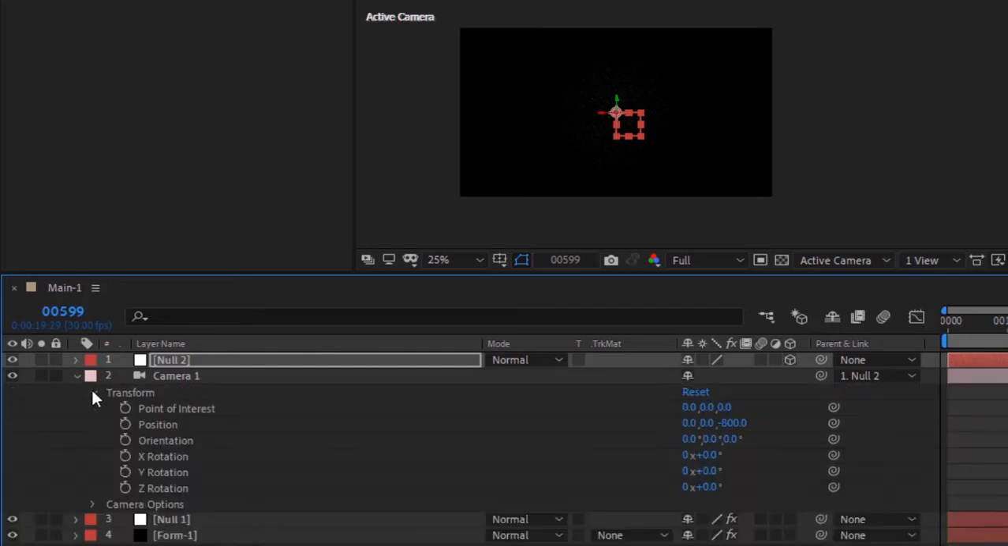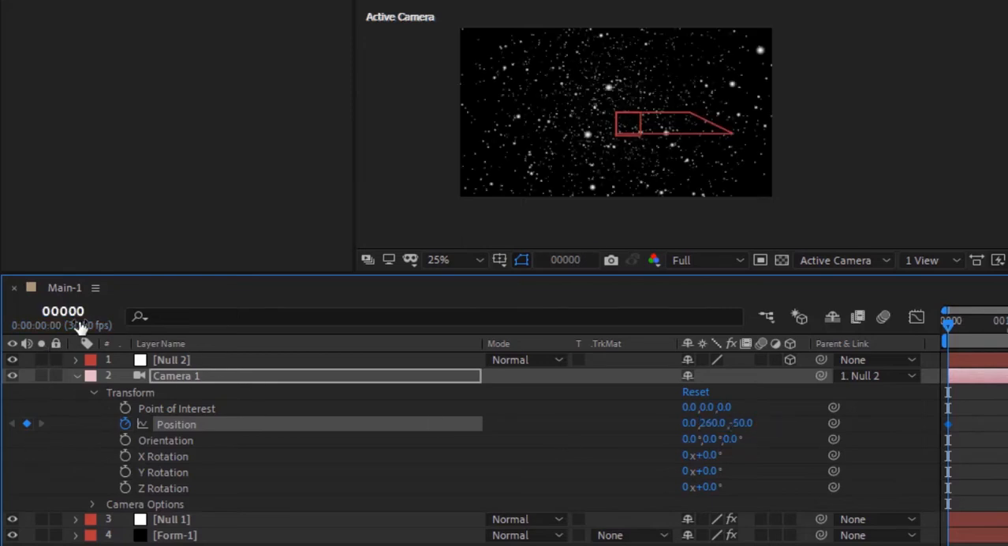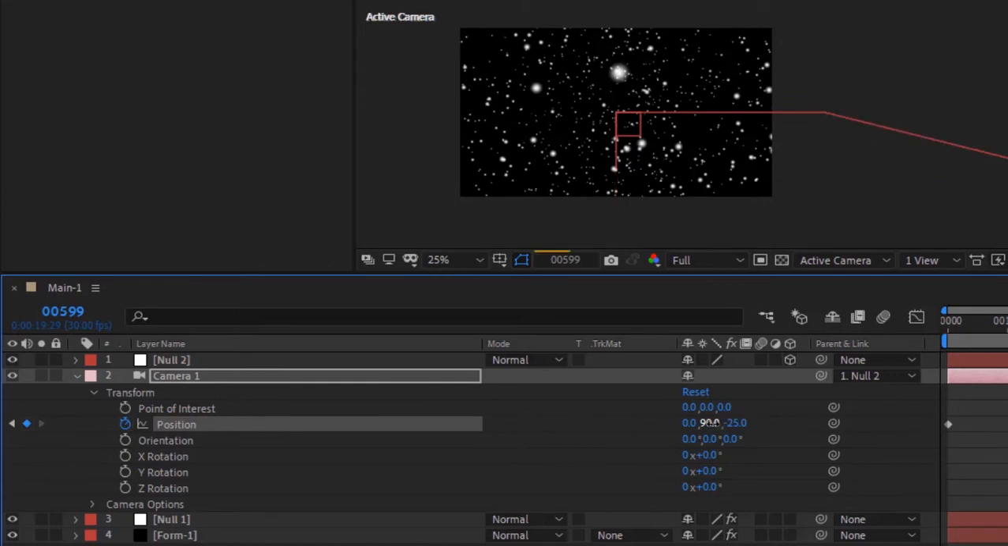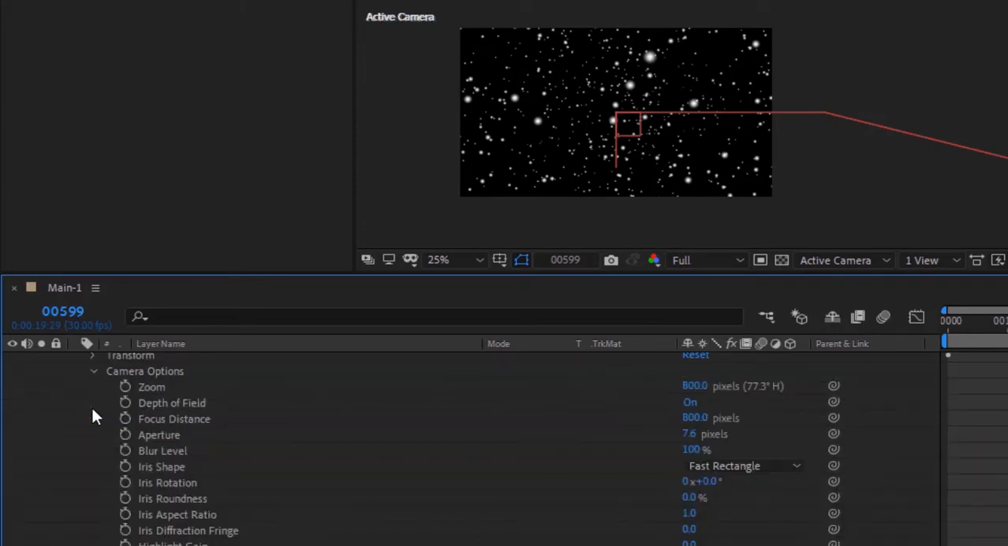Go to Camera Layer and go to Transform. Move the timeline to 0 frames and click Stopwatch next to Position. Change its value to 0, 260 and minus 50. Now move the timeline to 599 frames and change its value to 0, 90 and minus 25. Go to Camera Options. Change focus distance to 194 and change aperture to 10 pixels.